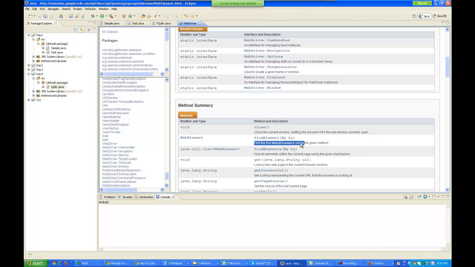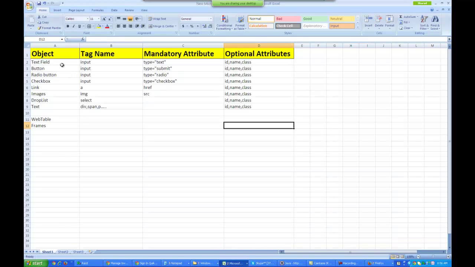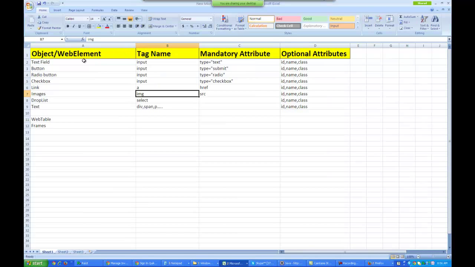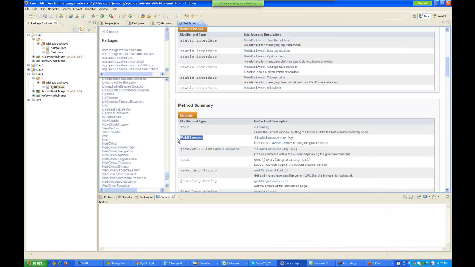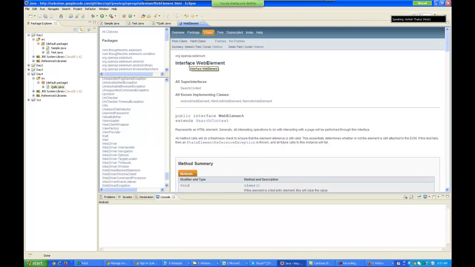Okay, finds the first web element using the given method. Now what is a web element? Technically, object is also known as web element in Selenium. Okay, and a generic object on a page, a button, a text box, a link, all these objects which are discussed over here are also known as web elements. So this is object or web element as in Selenium. Okay, so you have an interface for web element, interface web element.